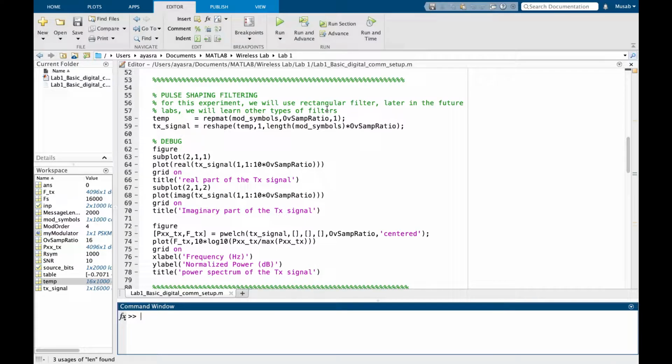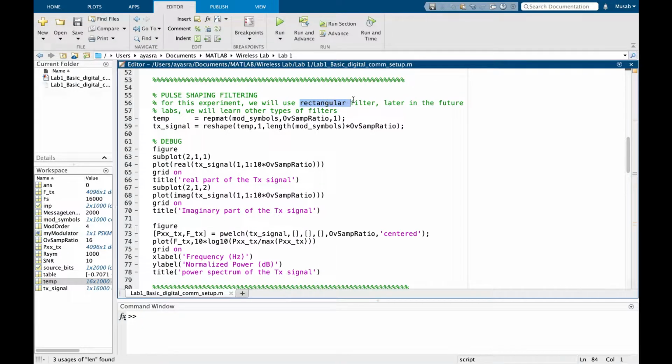In communication, normally we have different options of filters like Gaussian filters, raised cosine filters, rectangular filters, and so many others. In this lab, we will focus on the rectangular filter, and we will see other filters in the upcoming labs. To implement the rectangular filter, we can use the rectpulse function from MATLAB. To do that, we first oversample. First of all, to implement the filter, you need to oversample your signal and then filter it with the filter shape that you have chosen.